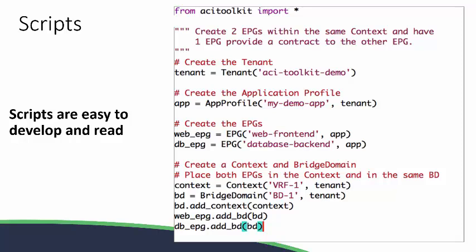So if we actually take a look at the ACI toolkit, the idea is to make the scripts easy to develop and read as well. So here we've commented out specific information: create the tenant, create the application profile, create the EPGs, create a context and bridge domain, and then we've actually added the code.